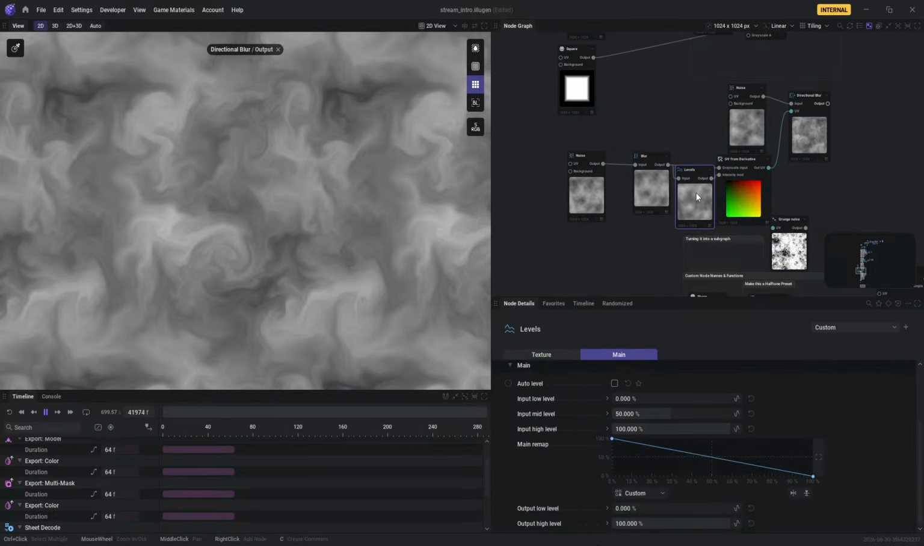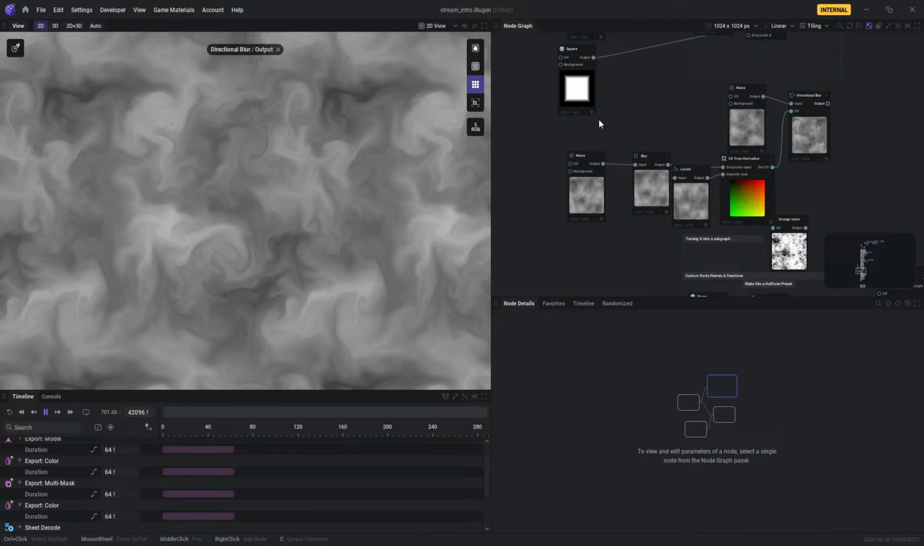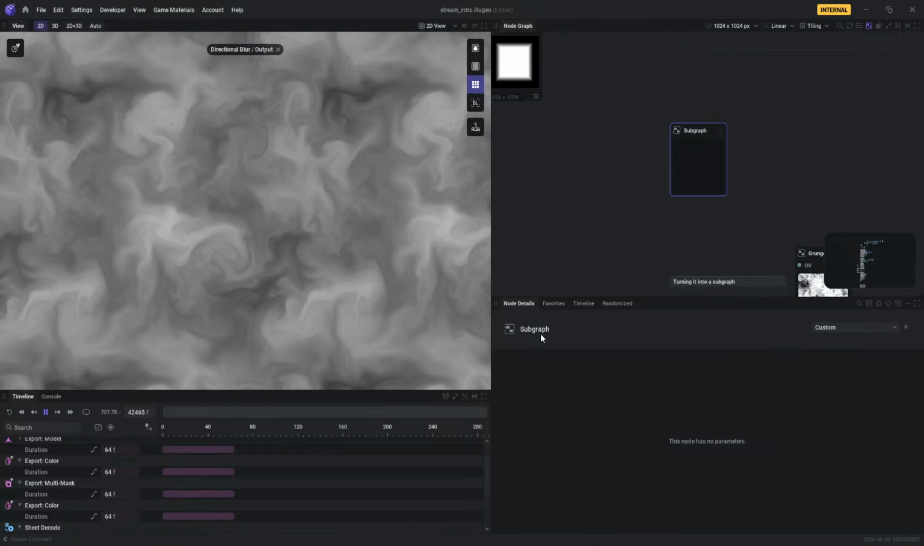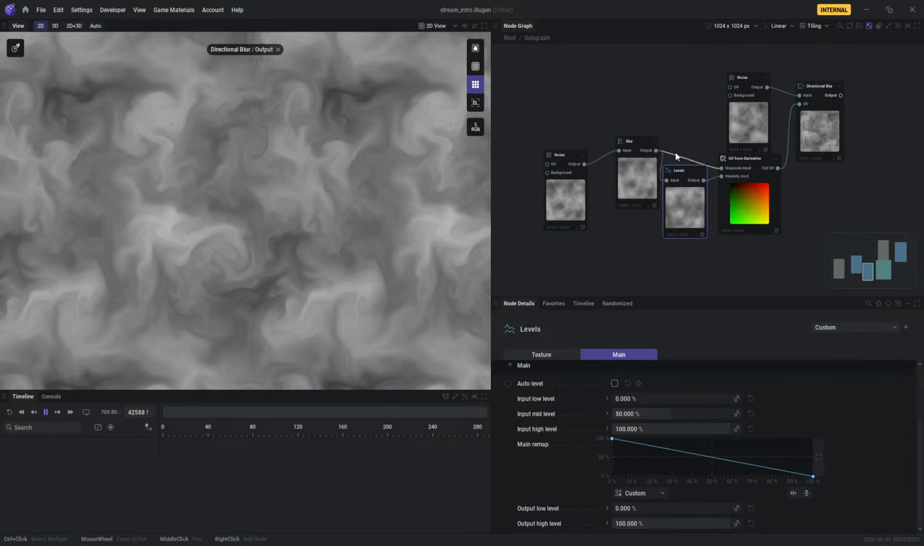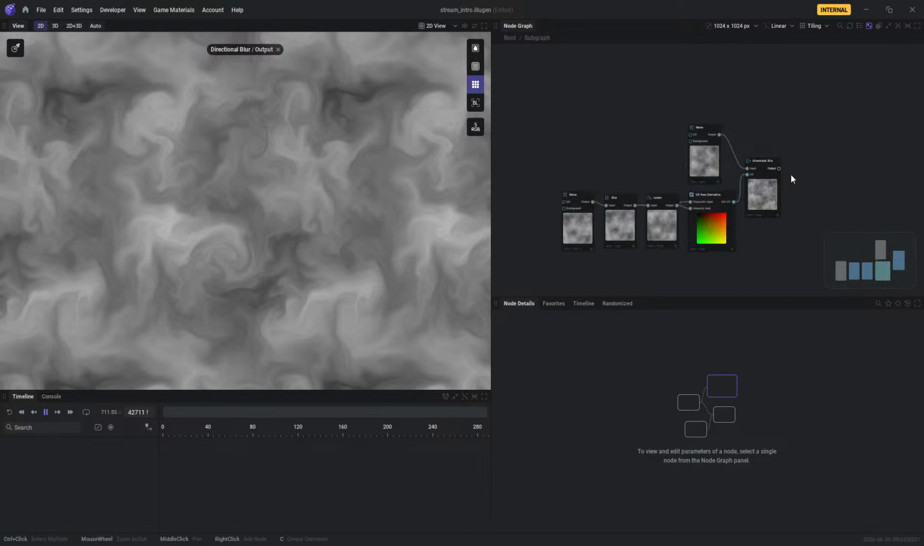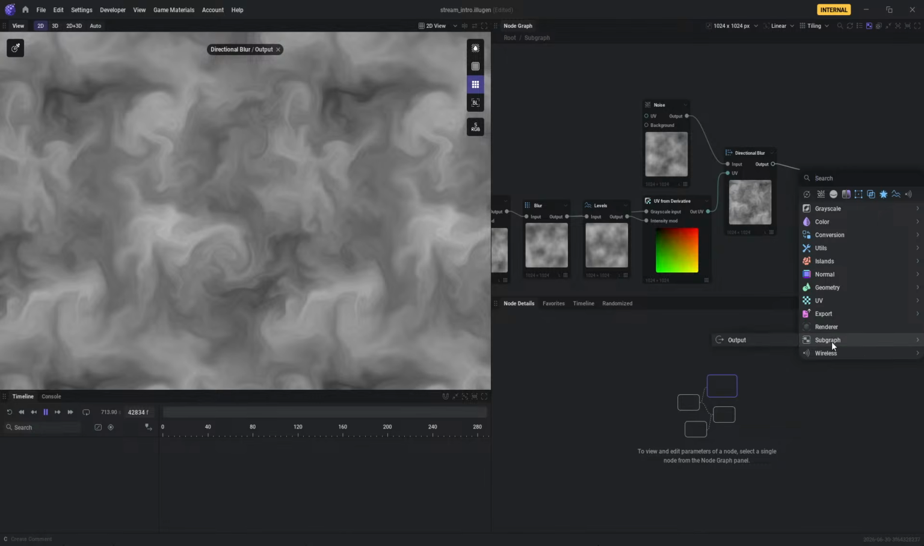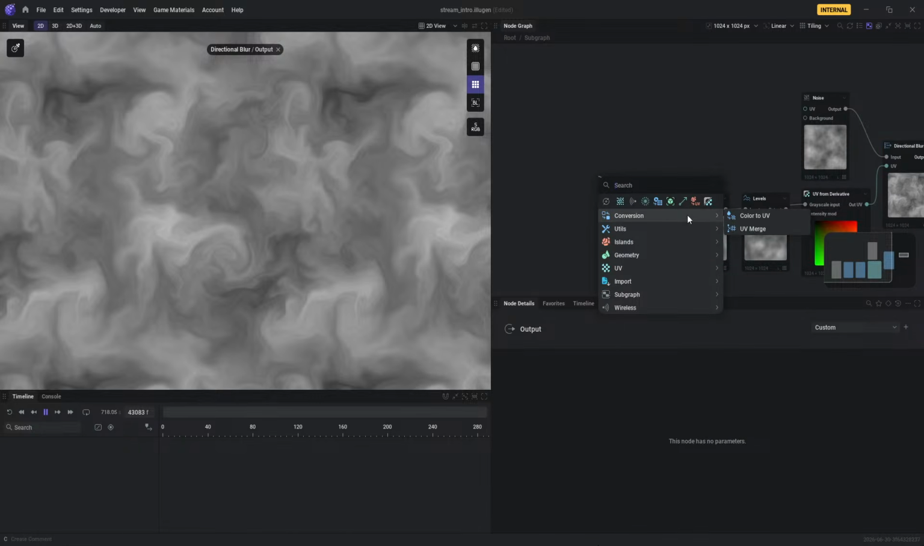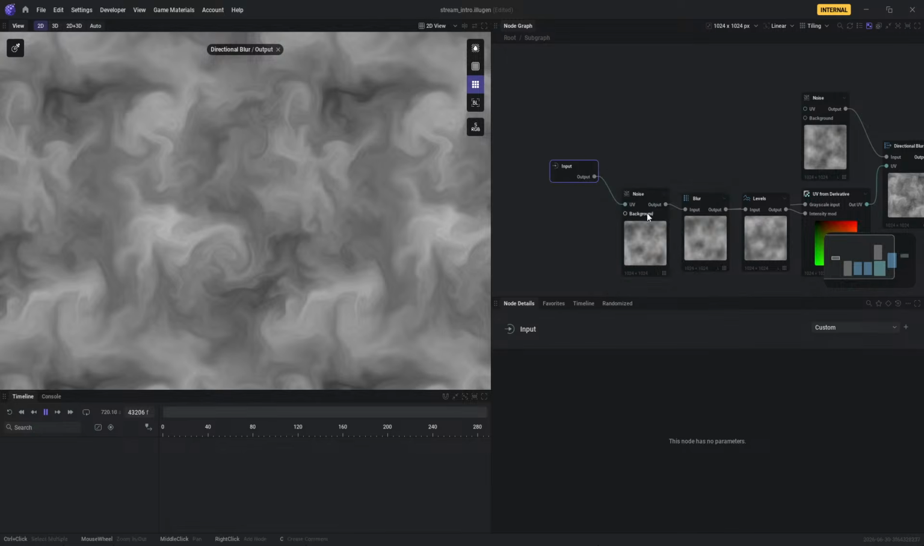Now let's say that I really, really like this and I never want to build this graph again in my life. We can come here, right click, convert to subgraph. And we're going to double click to go into the subgraph. And we can say subgraph output. And then here, let's say we want to have an input in the future for UV noise, we can call this UV noise or something.